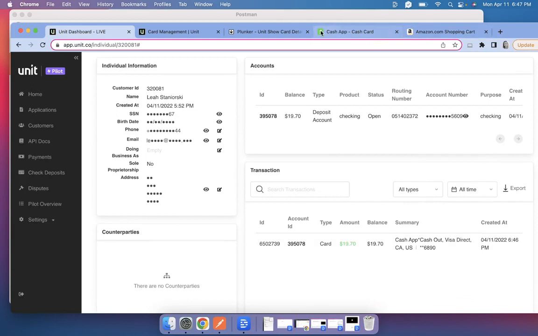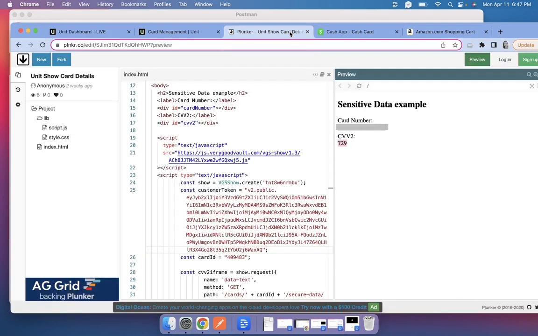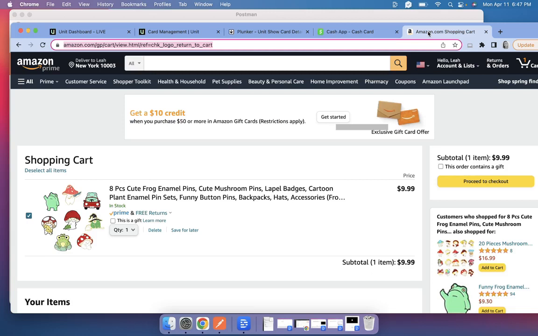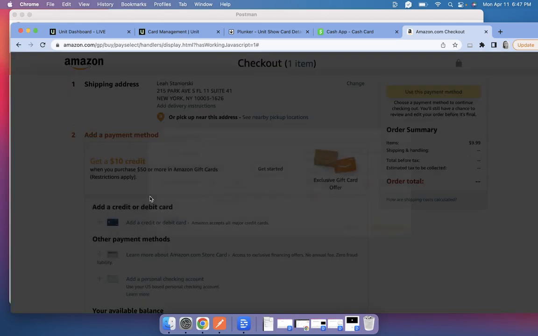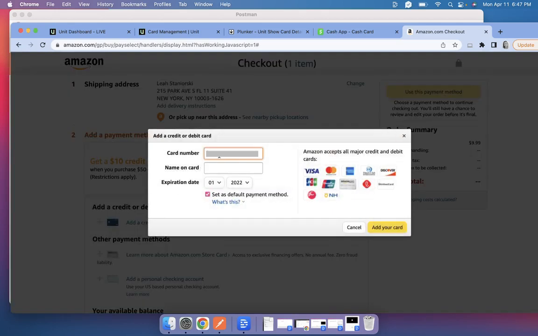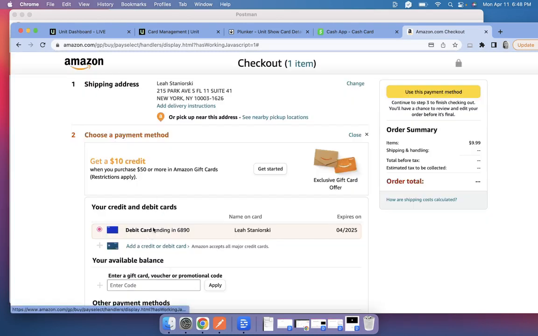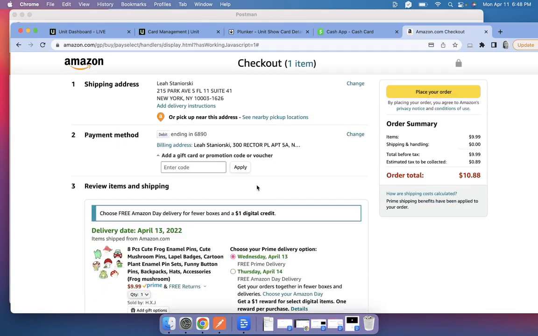Next, we're going to use our sensitive card details to actually make a purchase. So I'm going to buy these pins, like I said before. So I've added my debit card, and now I can go ahead and place my order.